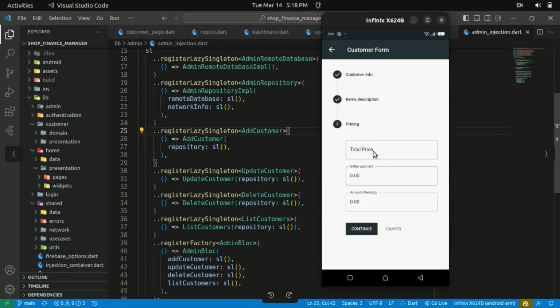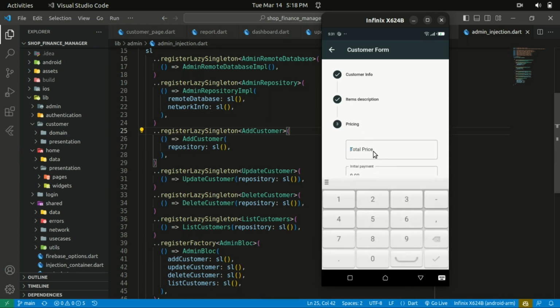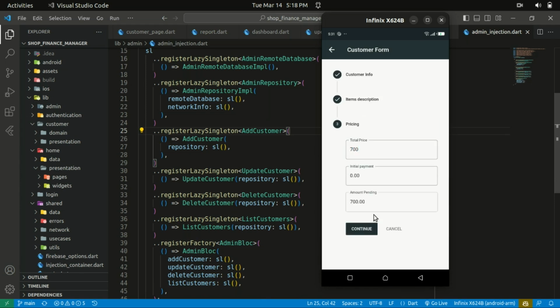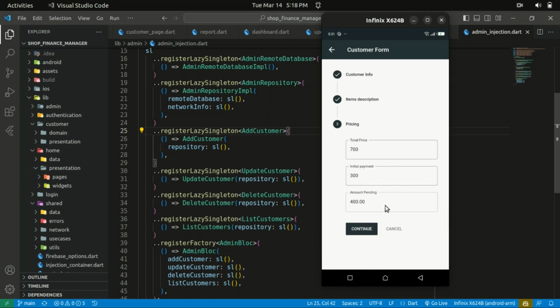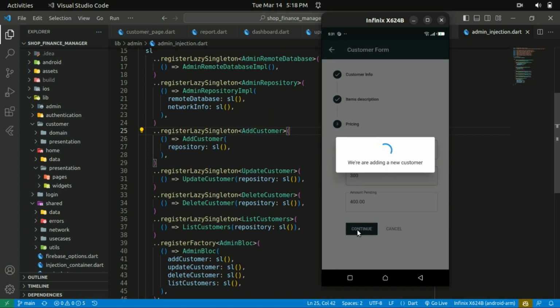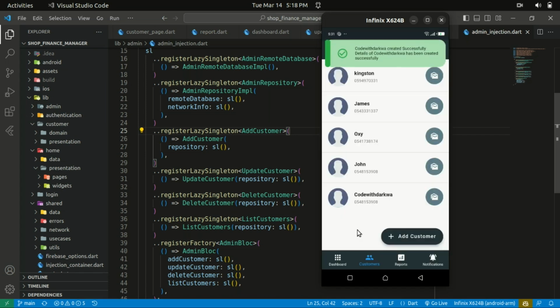And the last one is the pricing. In here, you need to give the total price of the item. If there was an initial payment, you need to provide that value. By default, it is 0. I handle some validation where the initial payment will not exceed the total price. The total amount paid will be calculated automatically, so you need not type in that manually. Then you can see a customer is being created over there with a toast notification.